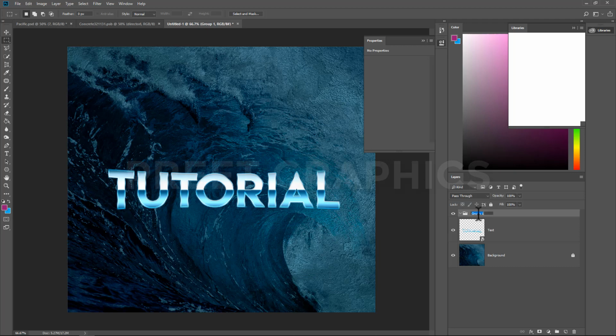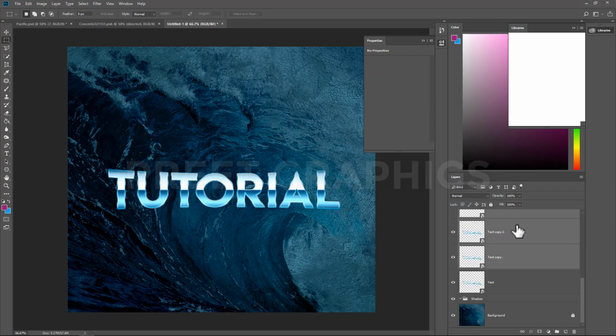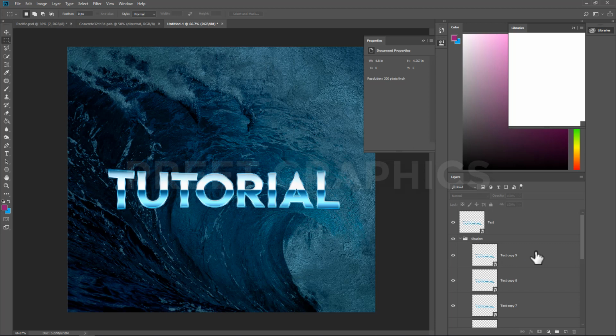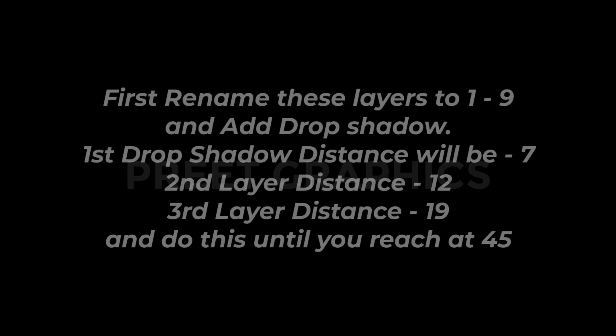Create a group. Change group name to shadow. Now duplicate this layer 9 times. To duplicate this layer, click Ctrl plus J. Drop all these layers into group. First layer drop shadow starts from 7, second drop shadow starts from 12 and do this until you reach 45.